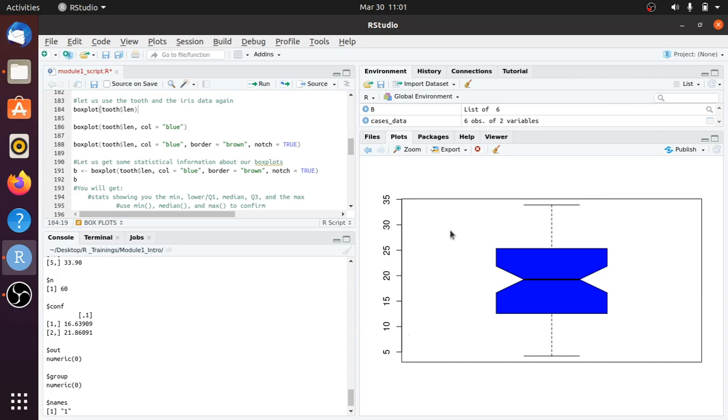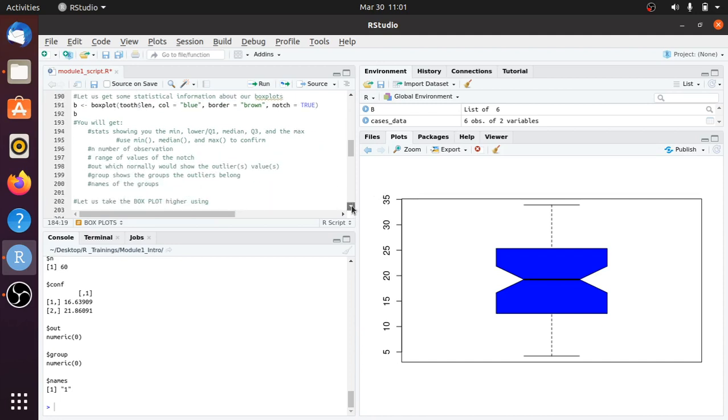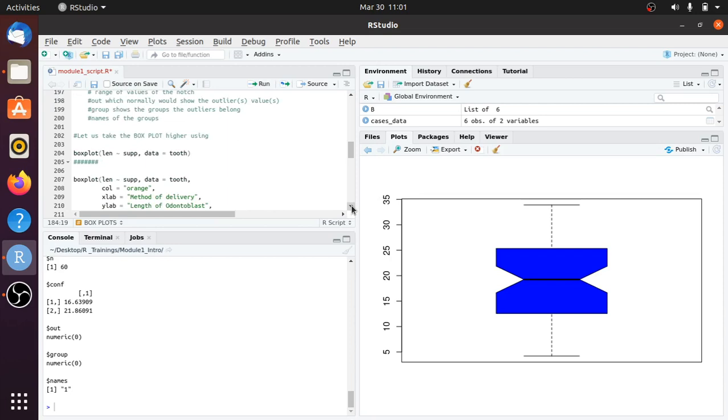Because we could have gotten multiple groups here. It will tell us the groups where the outliers are and their names. Okay, so that is it about box plots. Box plots are something great that you can easily get things from.